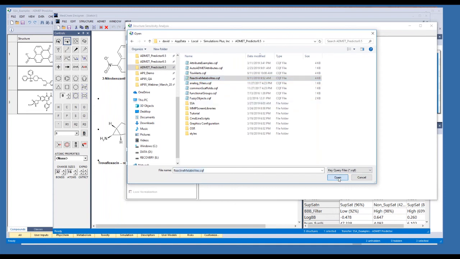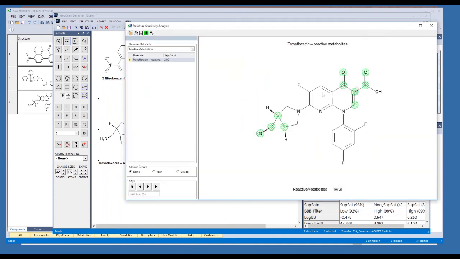And if I open it, any alerts from the file that hit the structure will be shown, overlaid simultaneously, and then you can navigate over them. This one says cyclopropylamine and Michael acceptor.